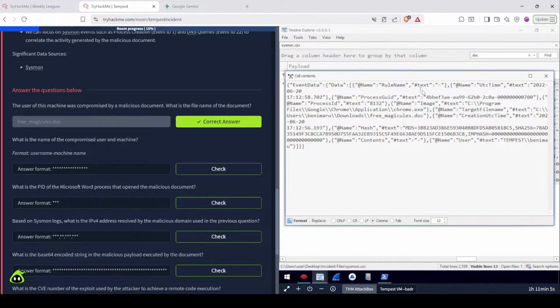Process GUID, index, yeah, perhaps some PS, and free magicals, Benimaru, target file name, files application. As far as I see, there's no information about what system it has used. Oh, it's Tempest. Well, I'm stupid. Of course it is. I even saw this before.